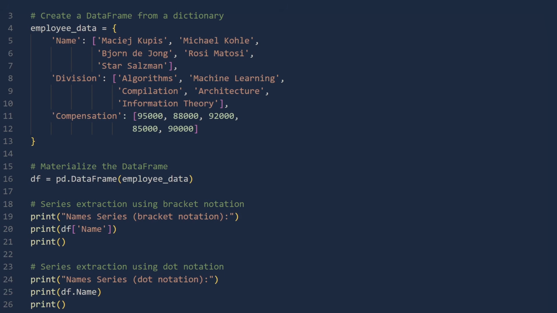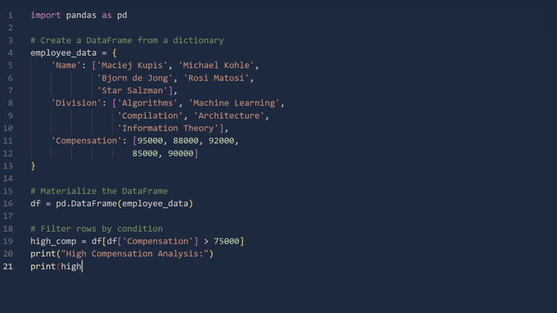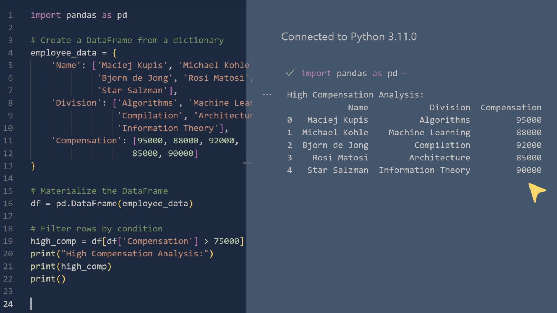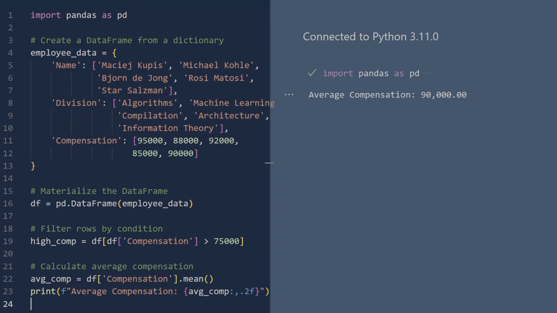Additionally, or alternatively, we can filter our data using mathematical conditions. For instance, identifying employees whose compensation exceeds the arbitrary threshold of 75,000 credits. Run. Now we can perform statistical analysis on an entire column. Such efficiency. Run. Observe the calculation of average compensation. These examples are just the beginning of what DataFrames can achieve.